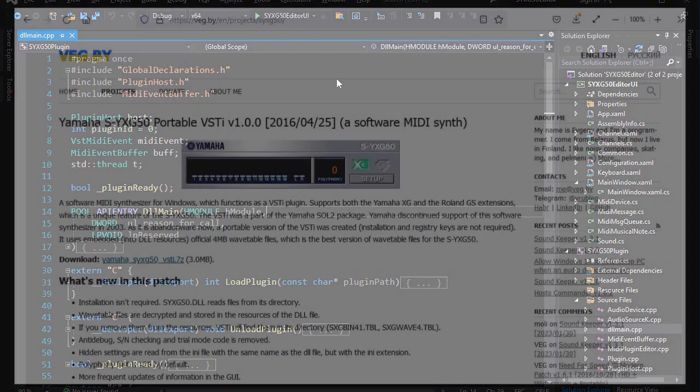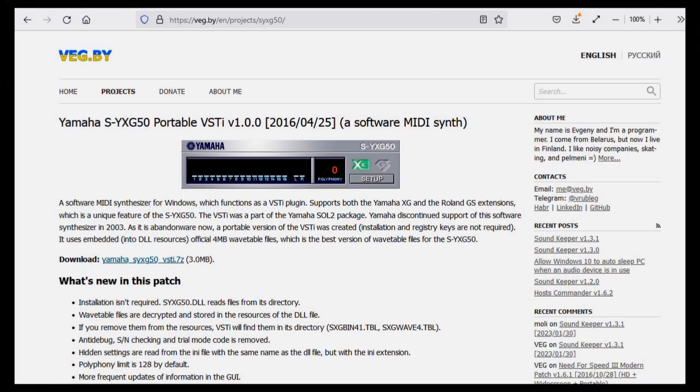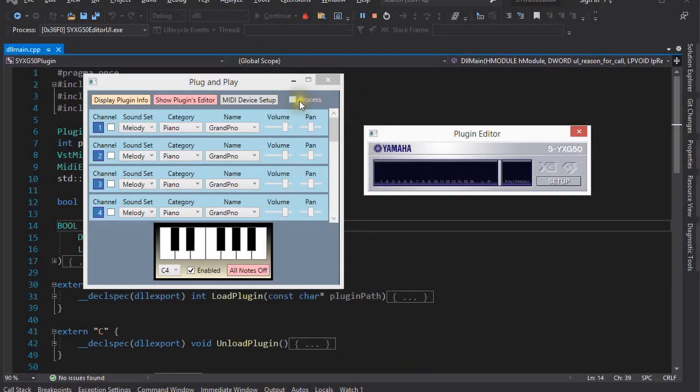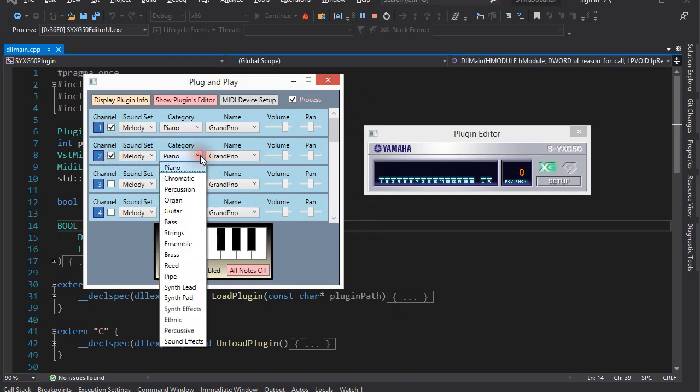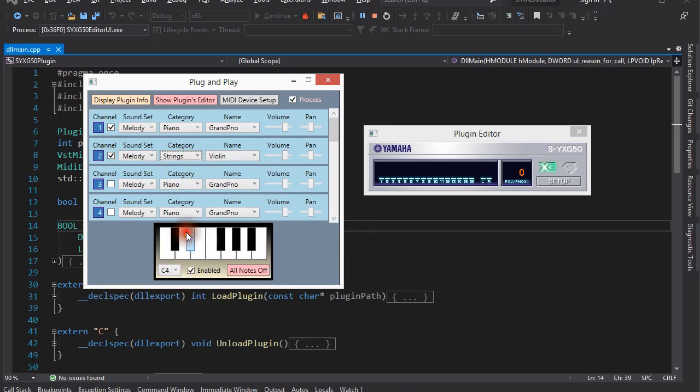That is thanks to a guy called Veg, and you can find out the story behind this plugin from his website. So in my program, what I'm doing is using that plugin to play all the available sounds and to modify the various parameters the plugin has. As far as I know, currently there isn't a program that can do that.